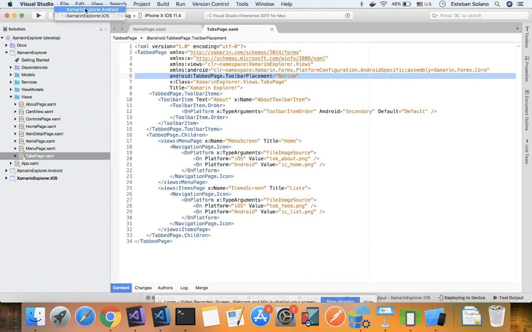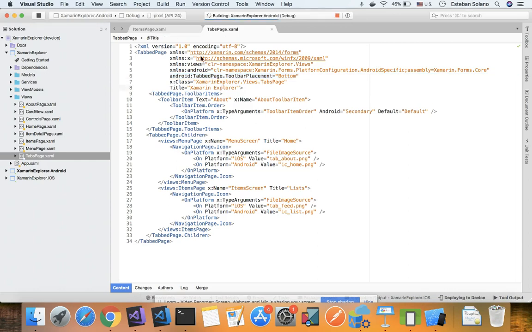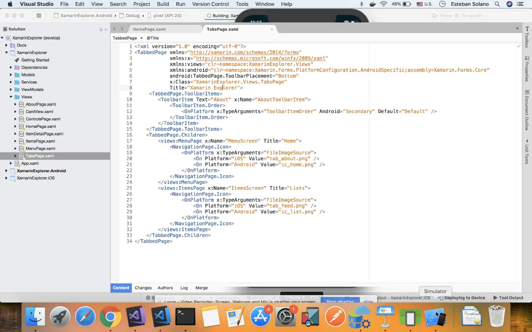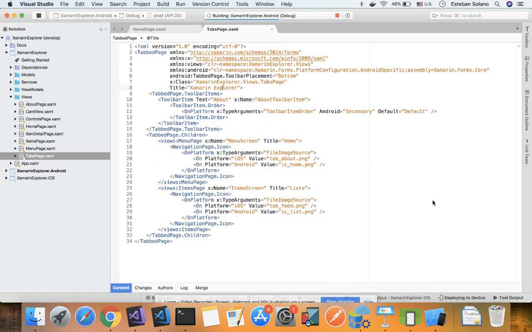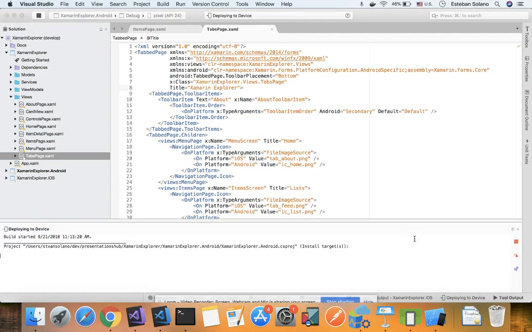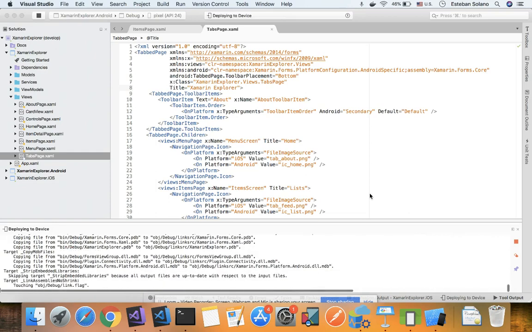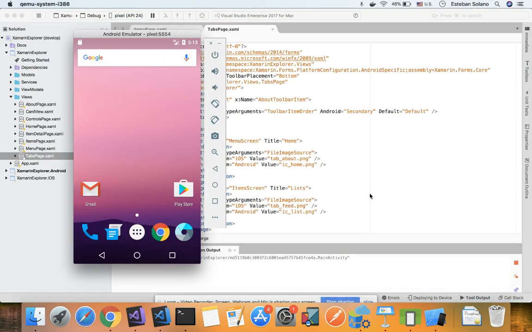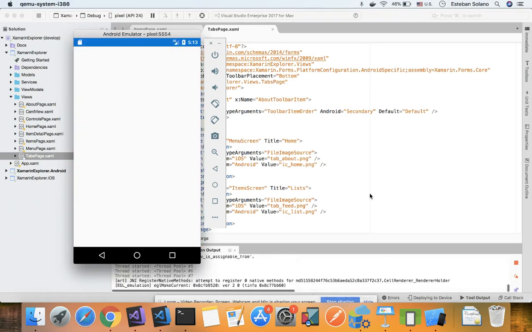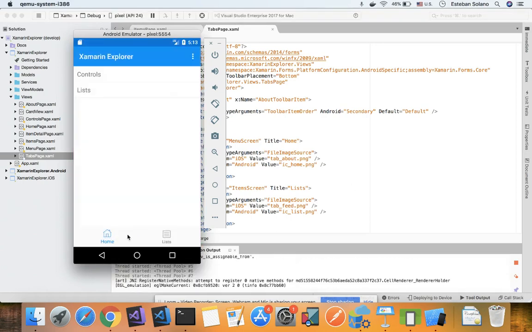So we can just build the application again and see how it looks. We should be able to see tabs for the application in both scenarios. That should be it. And as you can see, we get the tabs on the bottom of the page.